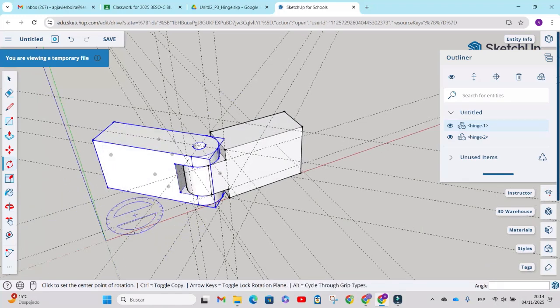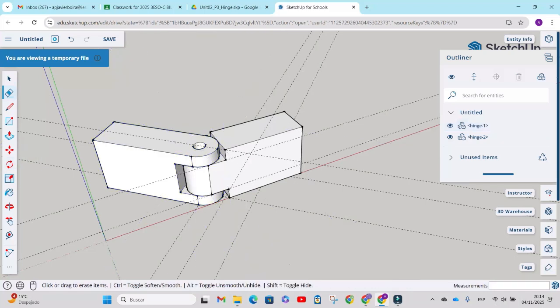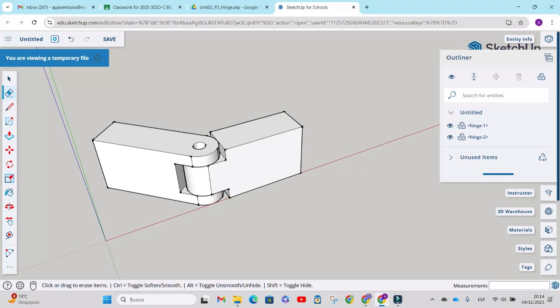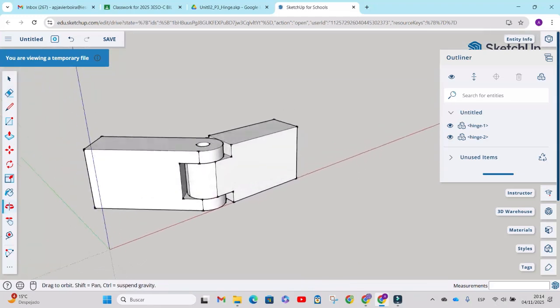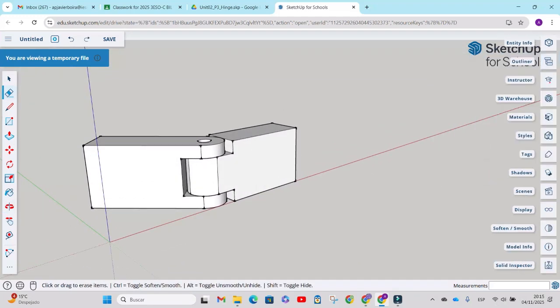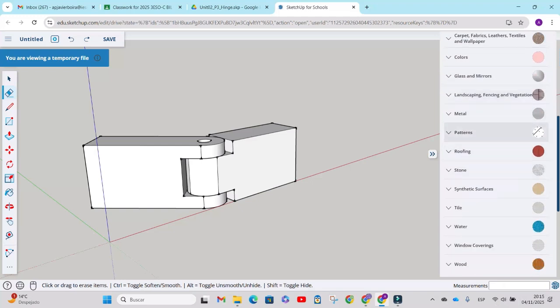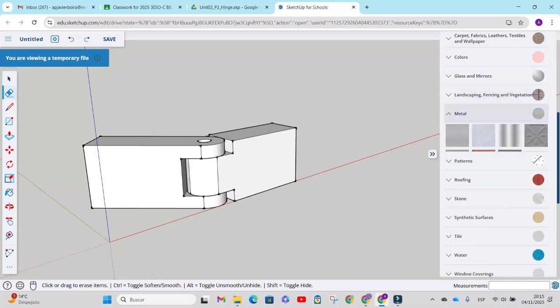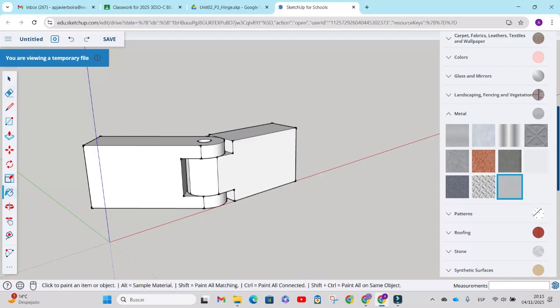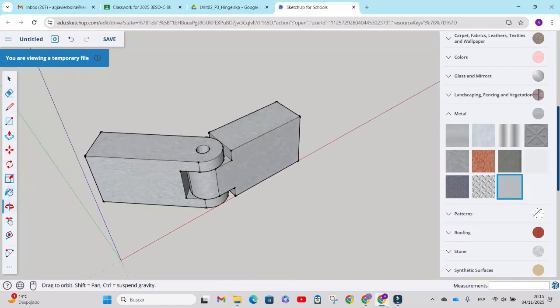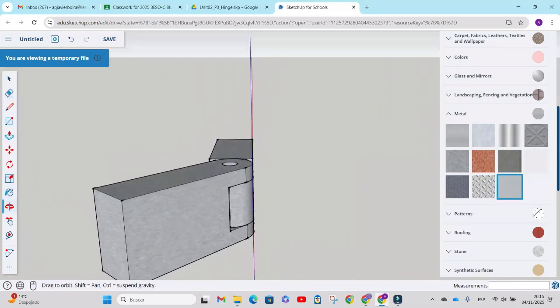For finishing the piece, we are going to select the eraser and erase all the guidelines, leave the piece, and we are going to give material to the piece. Therefore, we select the materials and we are going to choose an iron or steel, better steel. Now we have a steel material hinge.